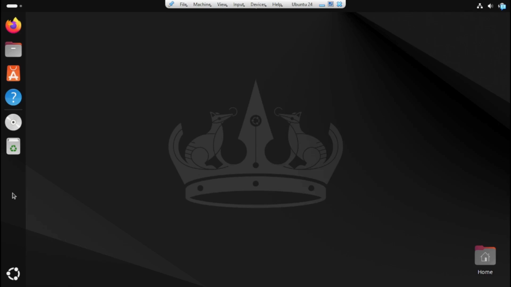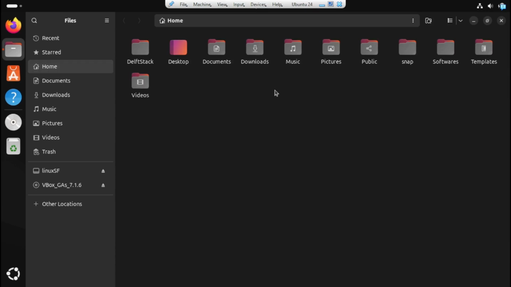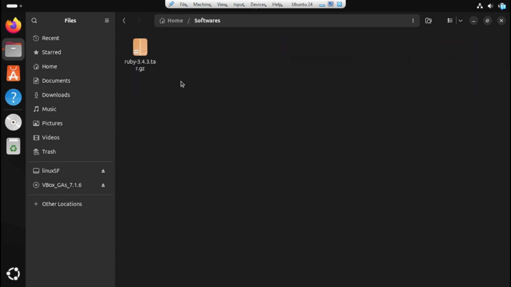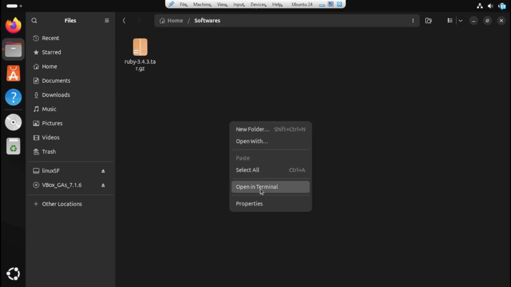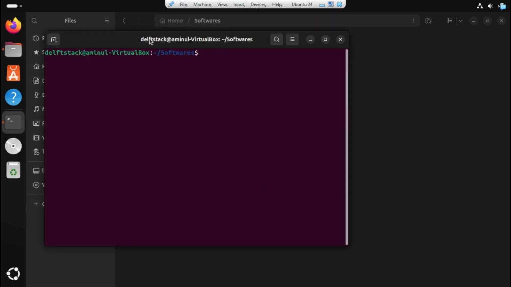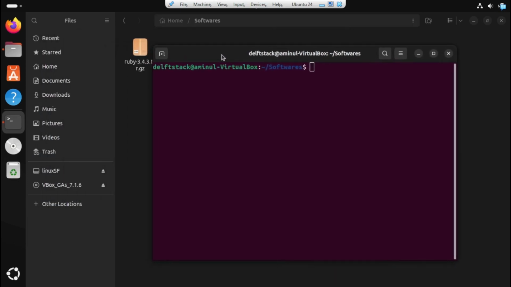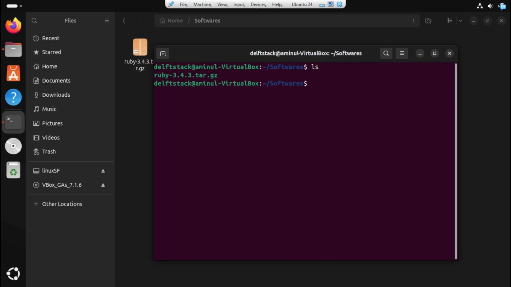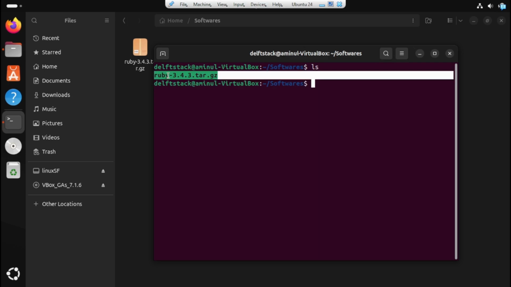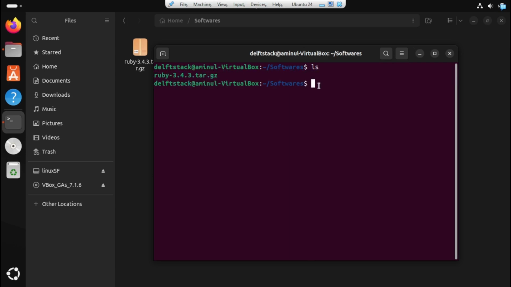Let's get started. In this video, I will show you how to install Ruby. First, go to the file you want to install. Once you have found it, open your terminal in that location. Copy the file name. We will need it shortly.